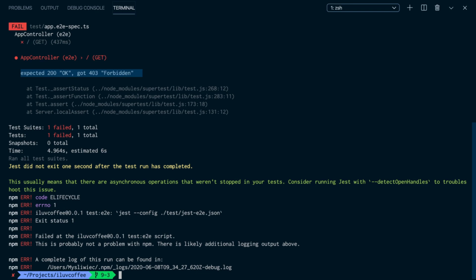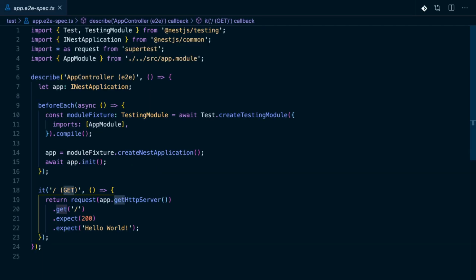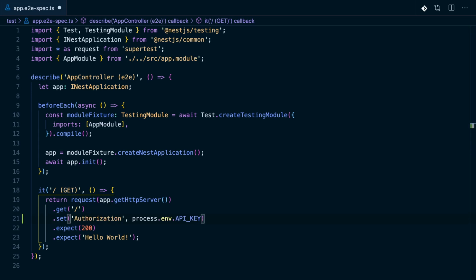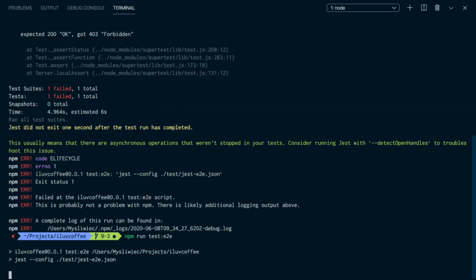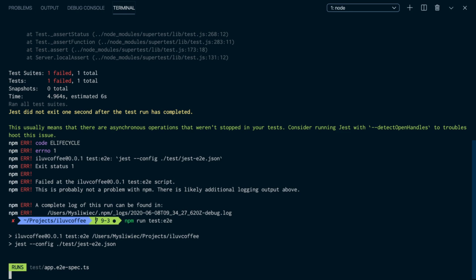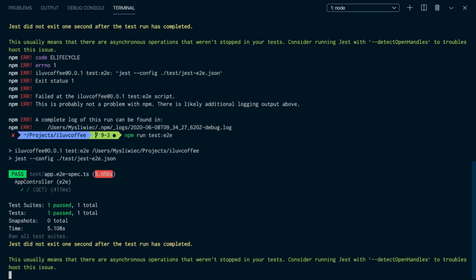We can fix this real quick by opening up VS Code again and chaining a set method to our HTTP request. This method lets us set any headers we might need. So here, we're just going to pass in that authorization and the key we previously set in our env file. Let's save our changes, open up the terminal, and see what Jest gives us now. Perfect. It seems that our end-to-end test succeeded now.